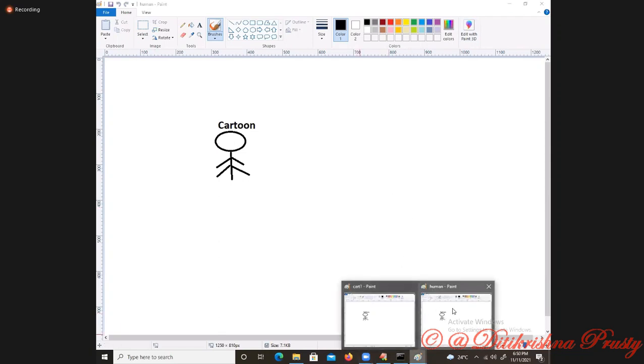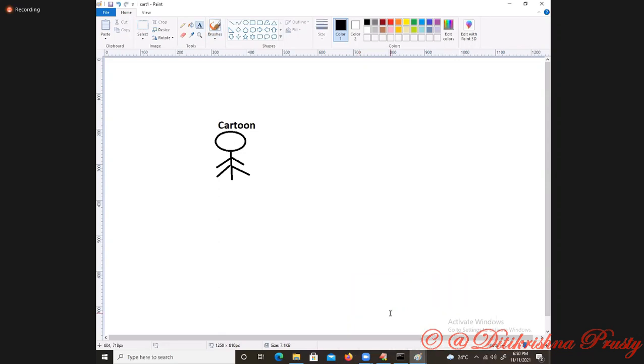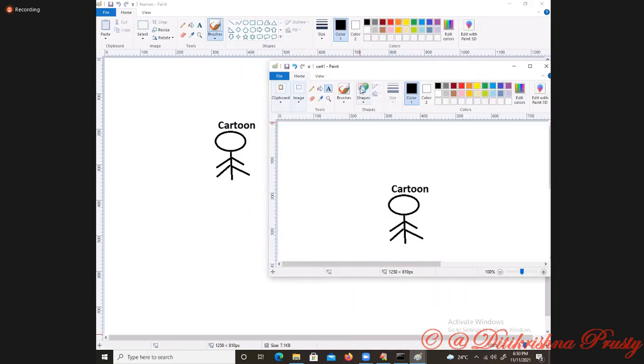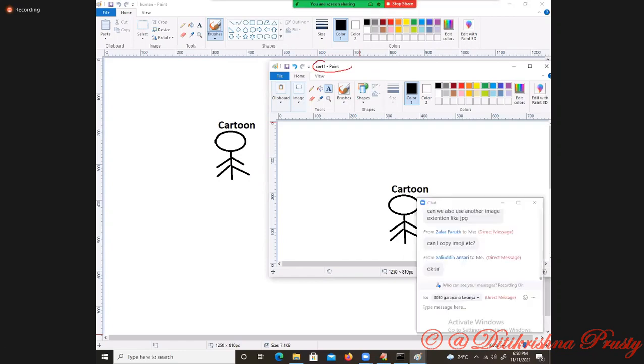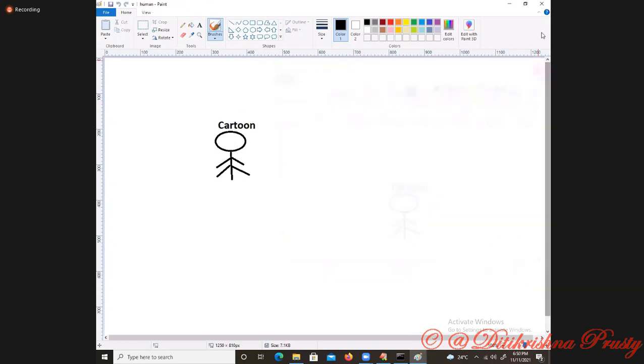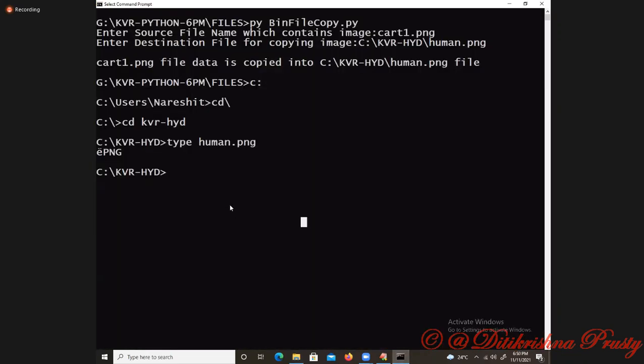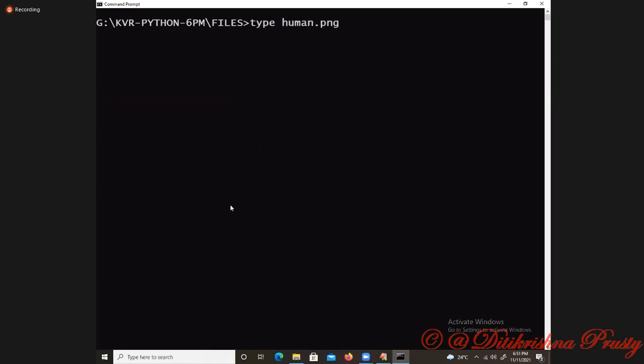So coming to this point, two items are available. One is called cart1, this is called the source file, and this is called the destination file, human.png, opened in Paint. So two things are available there. I hope that you understood. If you want to place it into the local folder, you can place it.